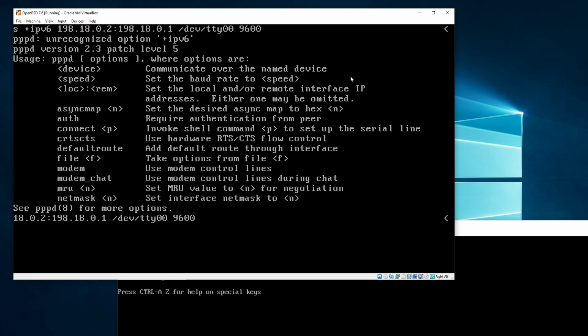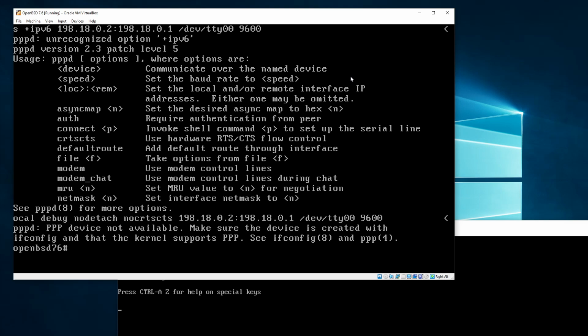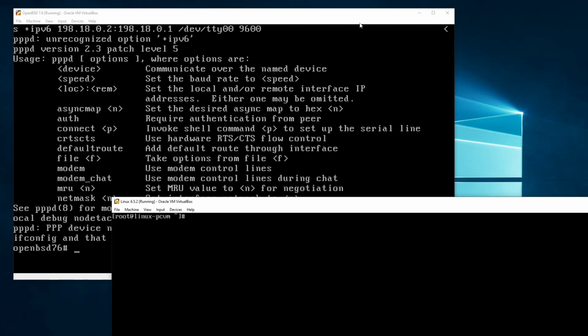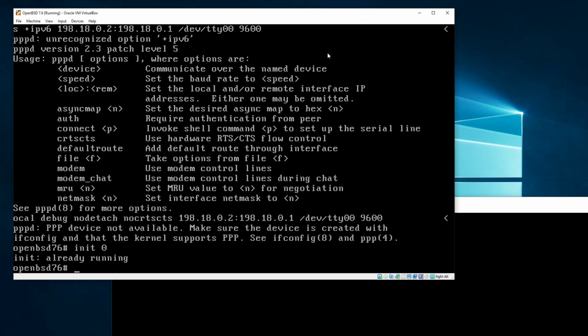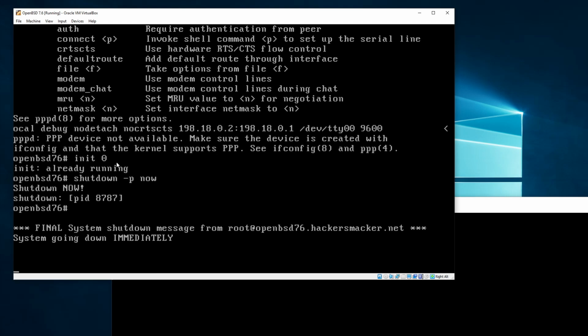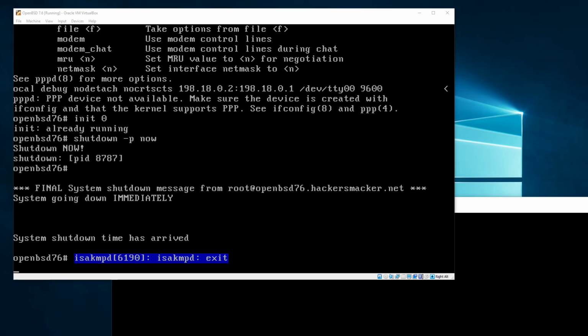Interesting that OpenBSD's pppd doesn't support IPv6. Very strange. PPP device is not available. Oh my goodness. Oh well, that's no matter. We will just use a different operating system for this demonstration. So I will go ahead and shut you down, which is not how you shut down OpenBSD. And we will switch to Solaris, because that actually has working pppd.